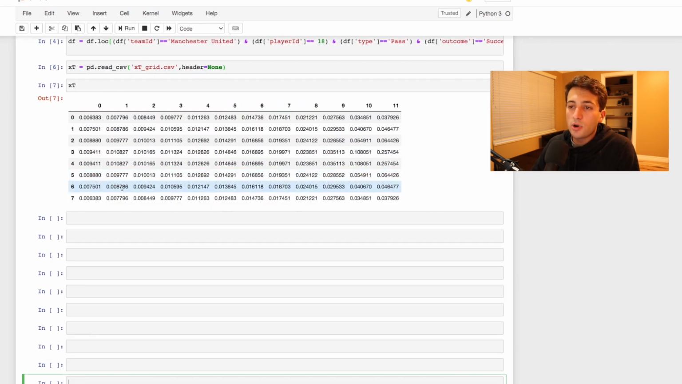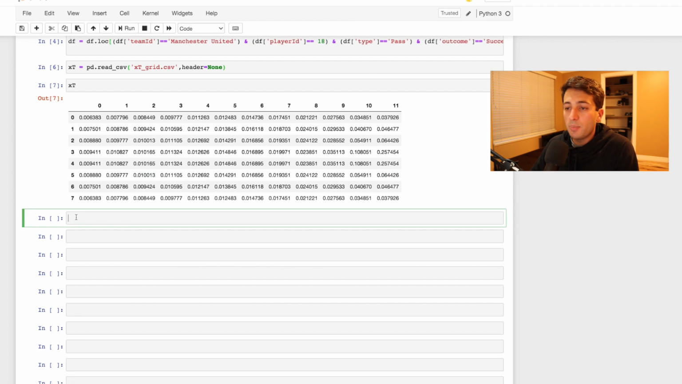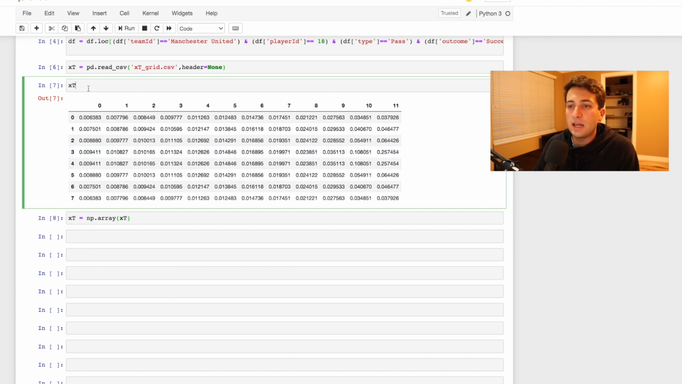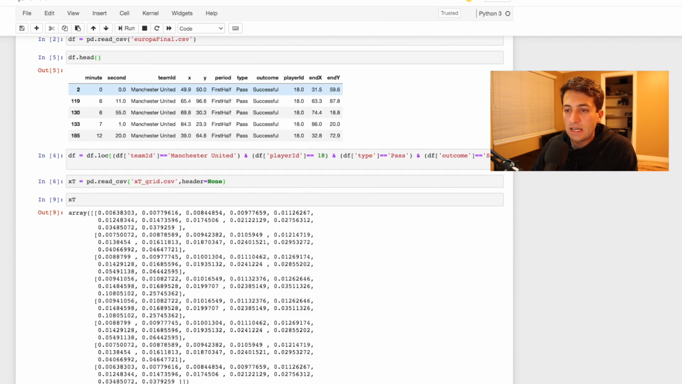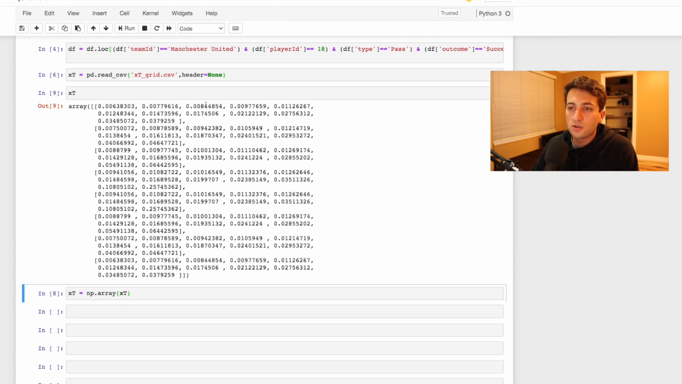And so actually what we want to do is we want to break this up into an array. So what we'll do is we'll say xt equals np.array and then xt. So this turns it into an array. And then if we were to run this xt again, it changes to be like this. So an array is basically, this array is just lists of those columns. So this was the first row. This is the second row, third row, fourth row, fifth row, sixth row, seventh row, eighth row.